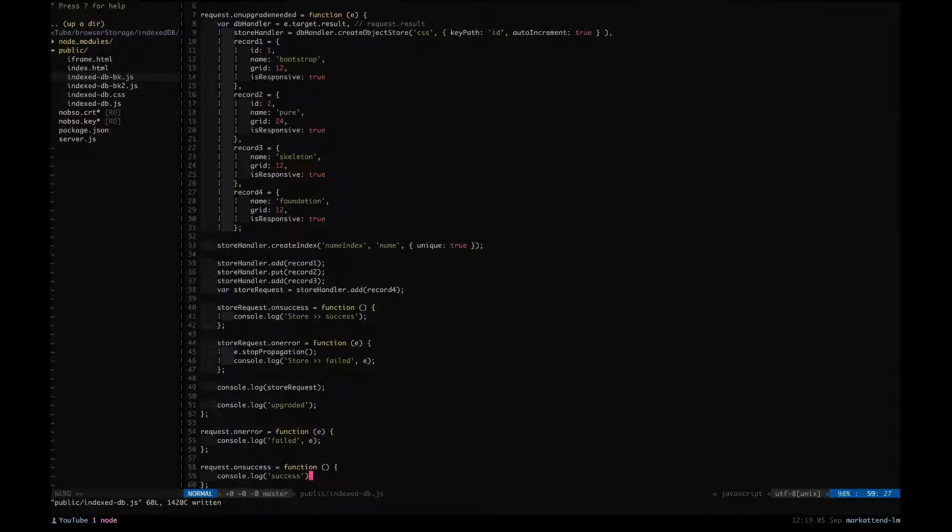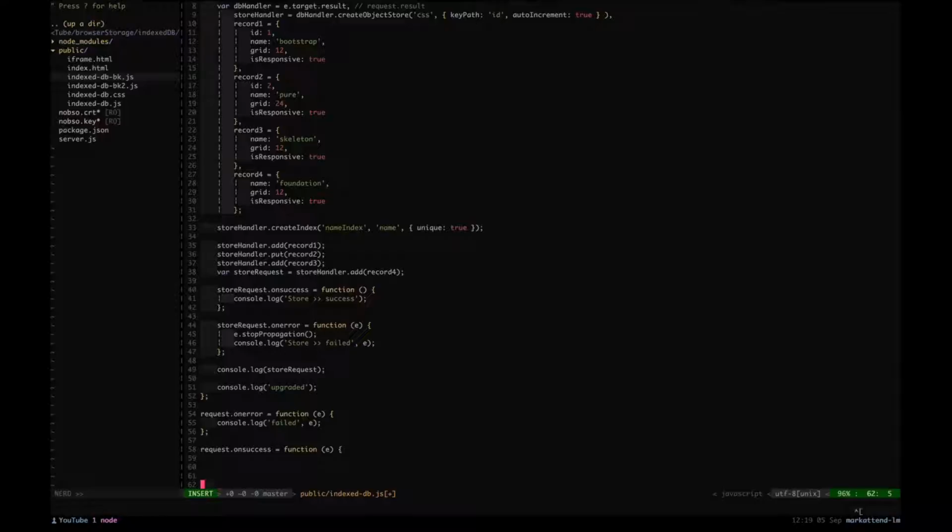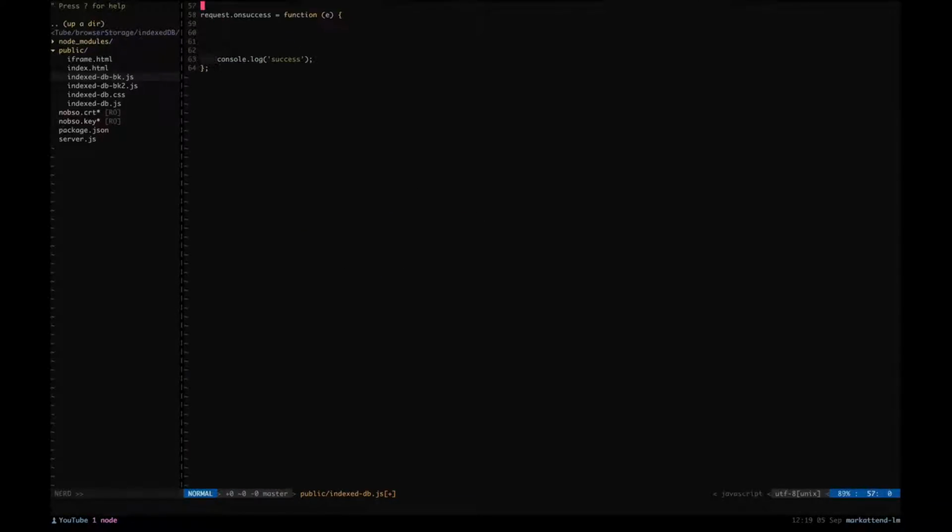So let's get into on success. Whenever the OpenDB is succeeded and the connection is made, then this on success event is going to be called or triggered. We just deal with everything inside. So first let me get that DB handler.